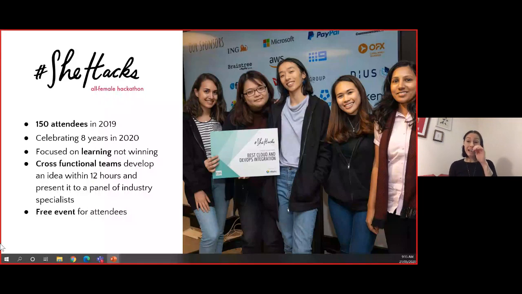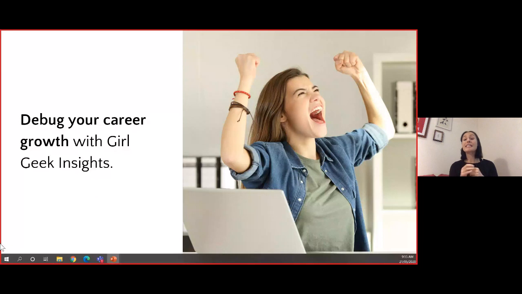And if you go to the next slide, this is what we identified that we are going to focus on this year. This year, we are going to focus on debugging the career growth of our community. And we are at the moment developing tools to help with both of the needs: the need of getting more technical experience, but also growing in soft skills.